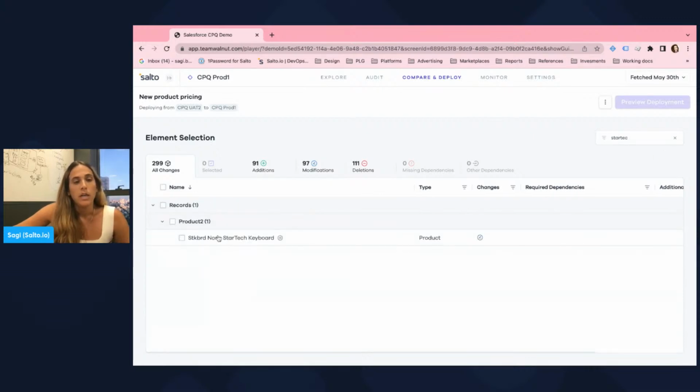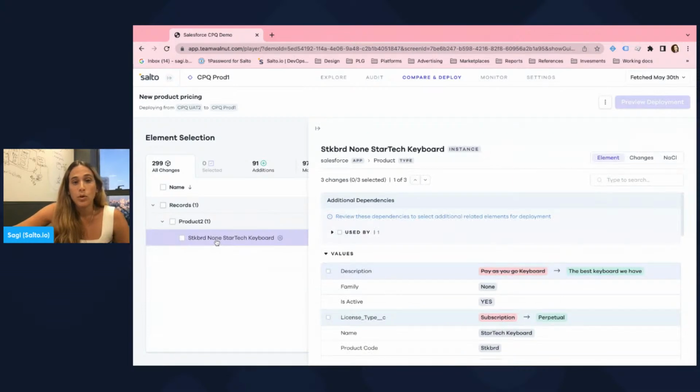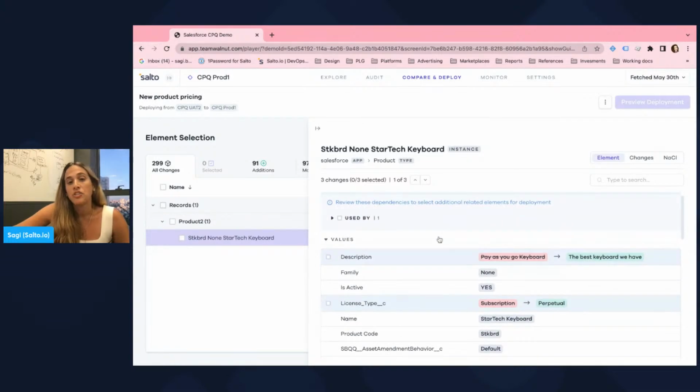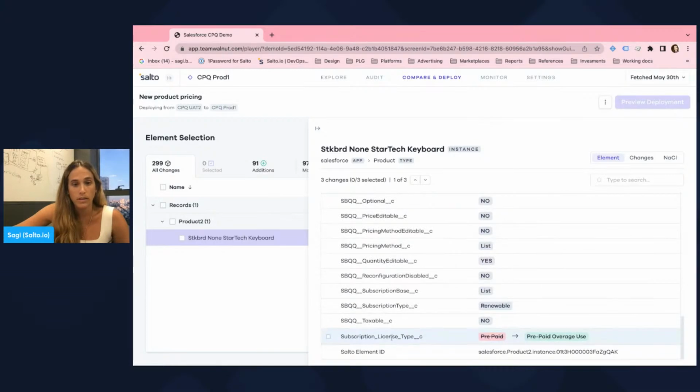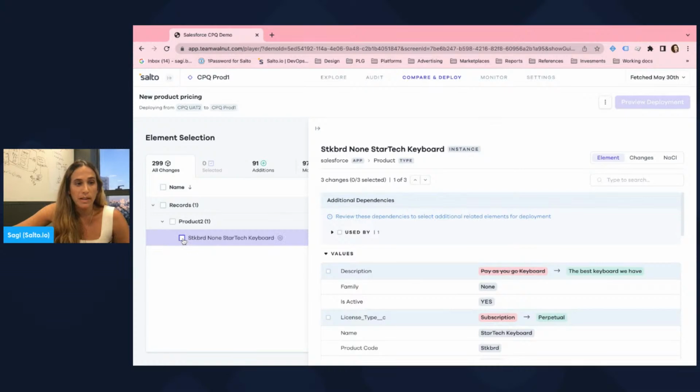And there it is. And I can click on it to see the full context. So you can see that in this case, the product exists in the production org, but it is different. There are 3 changes that Salto detected. The changes are displayed in a no-code view, so it's very easy to consume and understand. I can see here there is a different description, a different license type, and another one right here with the subscription license type. And so I'm going to select this product to add it to my deployment.